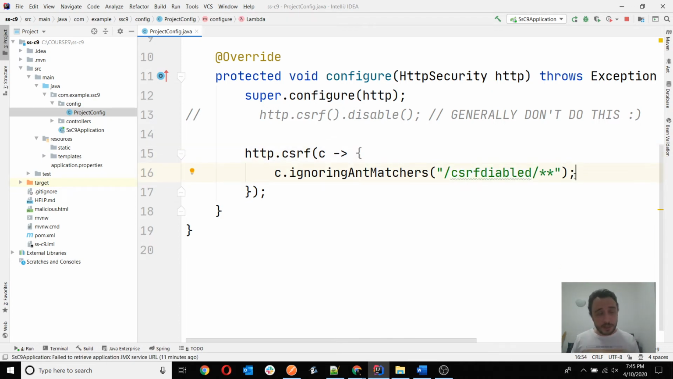The more difficult thing, but not necessarily very difficult, just more difficult than ignoring the CSRF protection for some endpoints, is that you can customize your entire CSRF token mechanism. By default you have the provided Spring Security mechanism, which relies on the session ID.